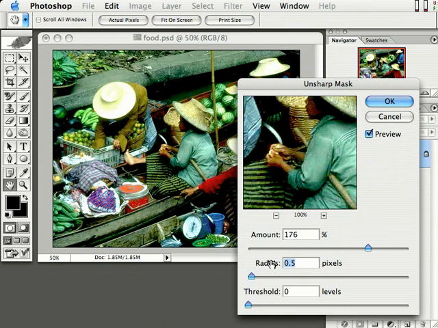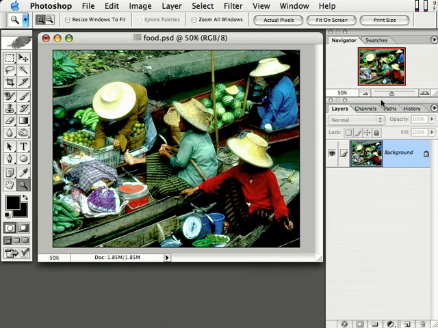Now, if you enhance the radius too much, or if you enhance the amount too much, sometimes it'll actually degrade the quality of the image. Especially if it's a compressed image, it'll enhance all the compression artifacts, and that's not really a good thing. But anyways, you get the point. Then go ahead, come into the Unsharp Mask, give the image an overall sharpening, and click OK.